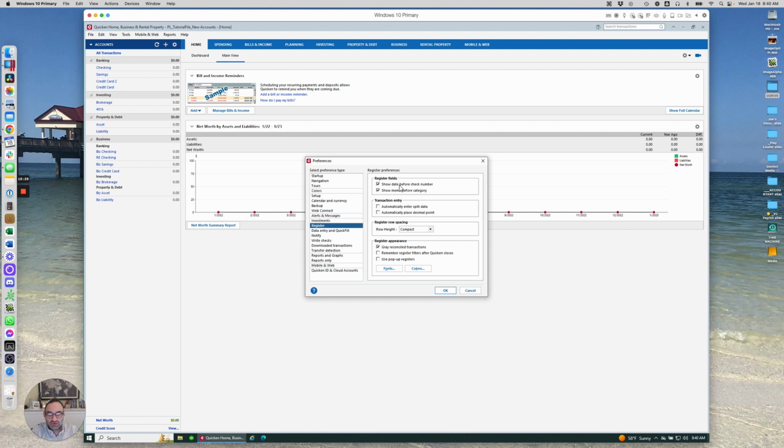Register. Okay, so here are some default settings for the register, and the register, again, is when you're clicked into an account, you're going to see what looks like a checkbook register, like an old pocket checkbook register. It mimics that, so that's why they call it a register. These are more default options for those.